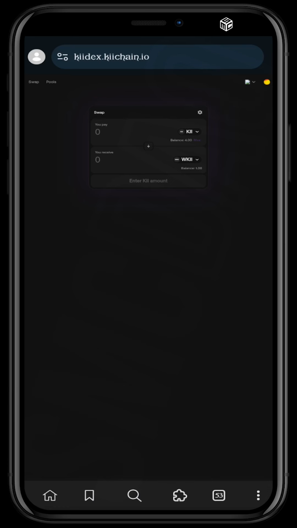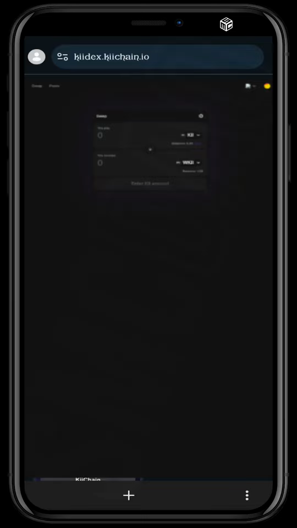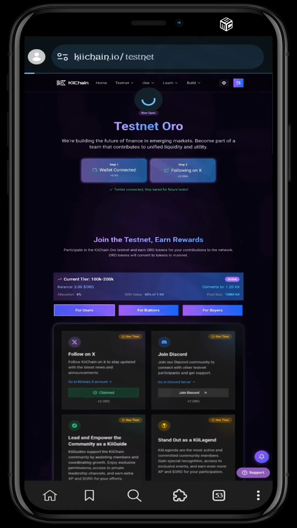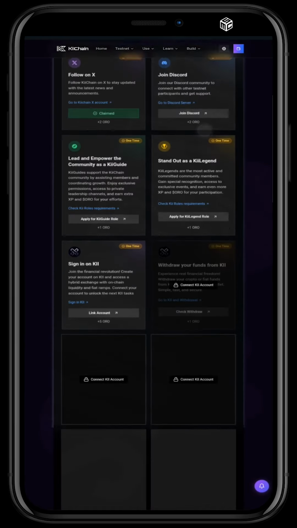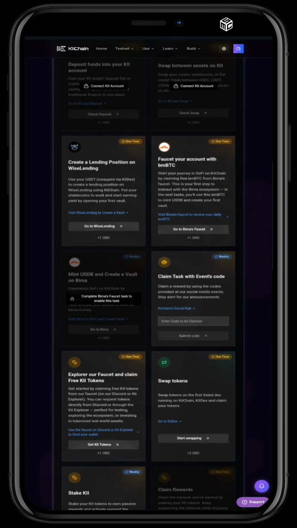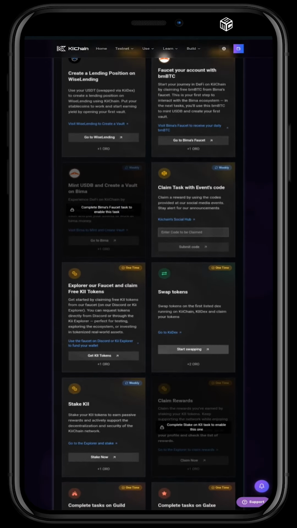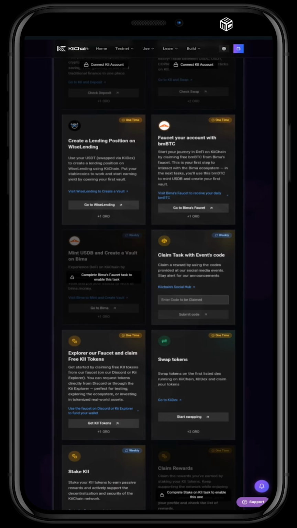So we're going to go back to our testnet. Refresh. So coming down here, our task is not yet confirmed. So you might need to give it some time to confirm your task before you are rewarded. If you're having issues completing a task, you can refresh your browser or try some other time.